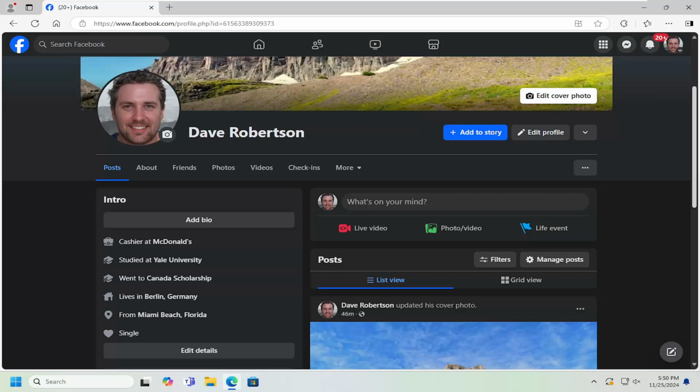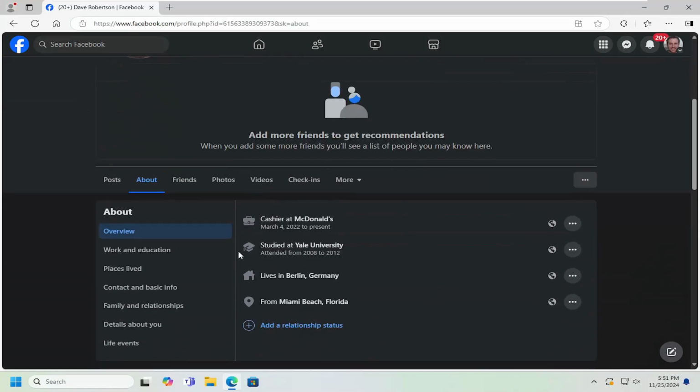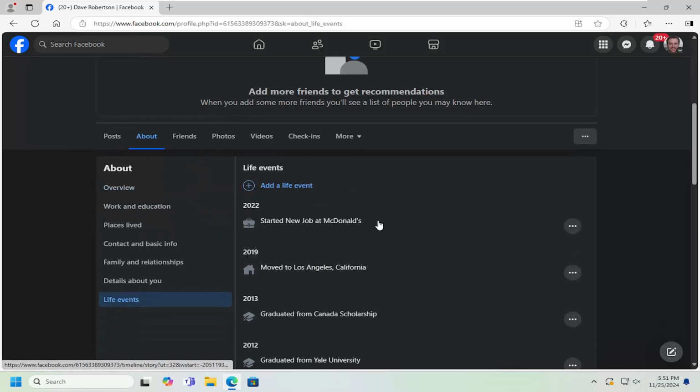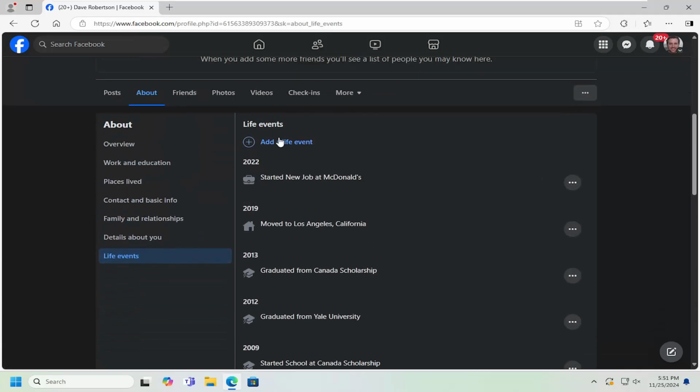So all you have to do is open up your Facebook profile as you see on my screen right here. So pretty easy process. And you want to now select the About tab. Now on the left side, you want to go underneath where it says Life Events, and you can click inside of here, and you can actually go ahead and add a life event by clicking the little plus sign here.